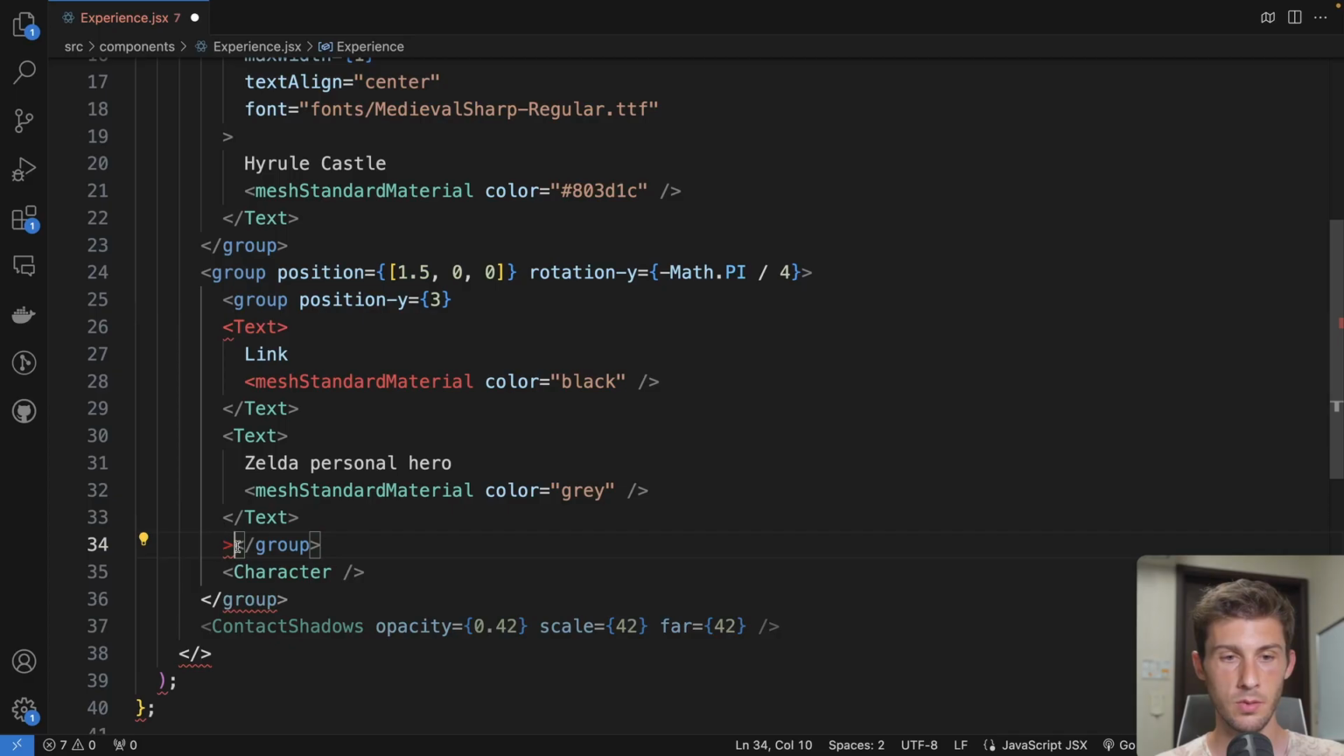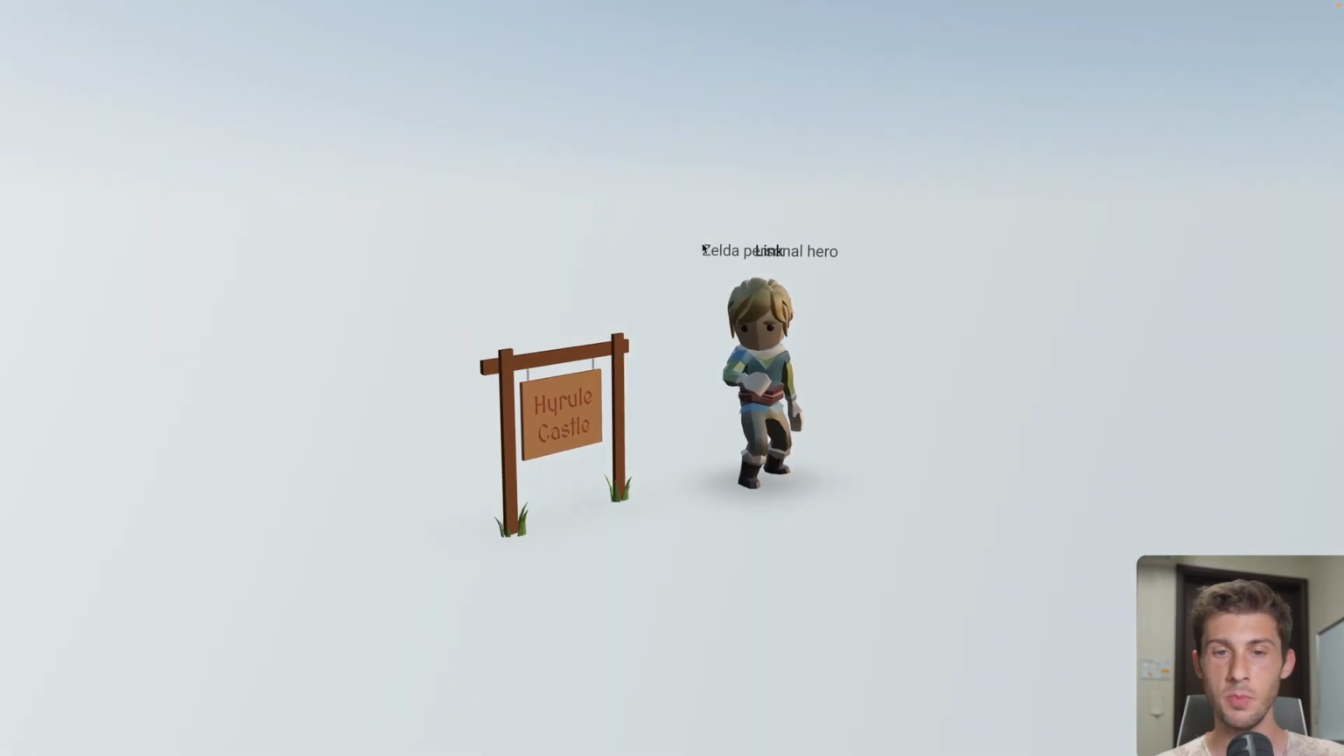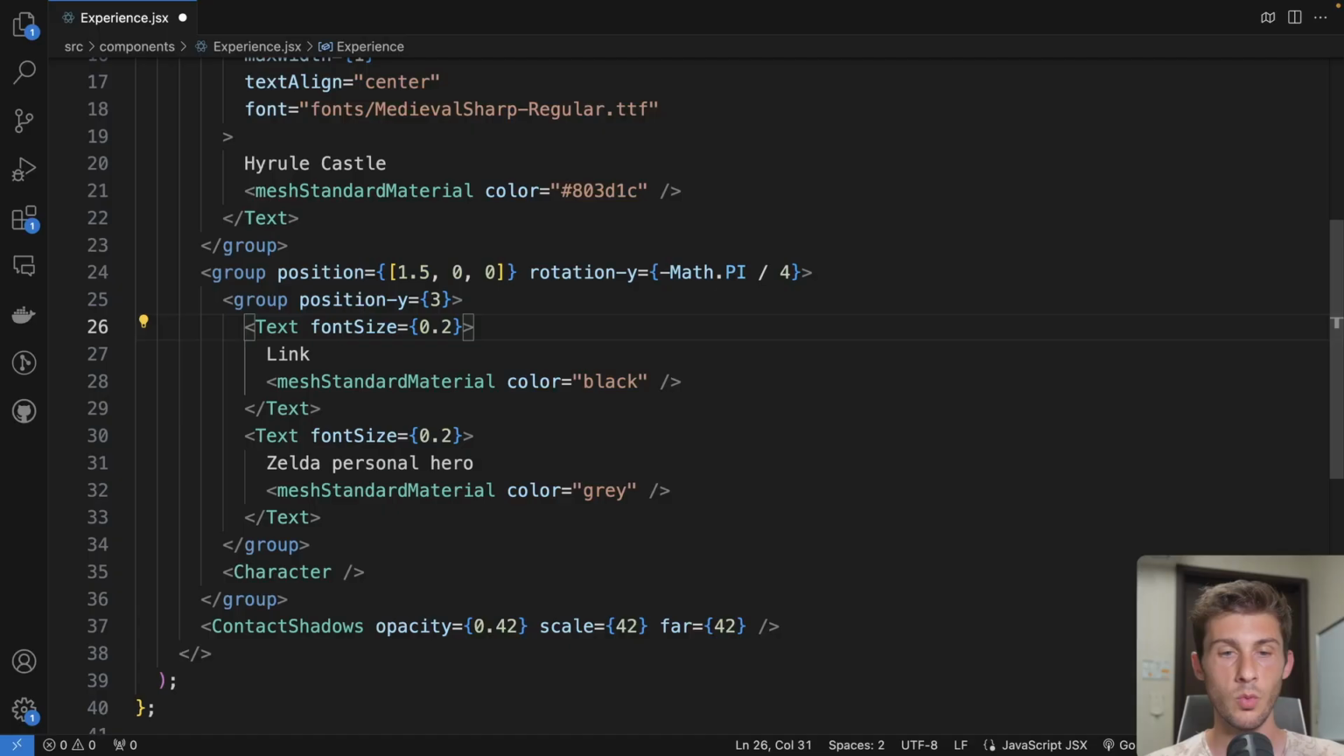And change the font size for both of them. 0.2 and 0.2. Okay, not bad. Now we need to position the Link title on top of the Zelda Personal Hero. What we can do is to change the Y position and set it on top of Zelda Personal Hero.